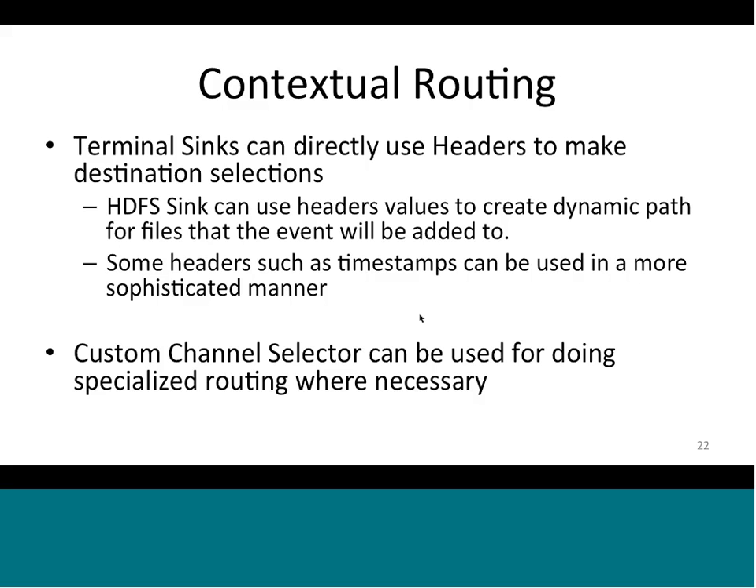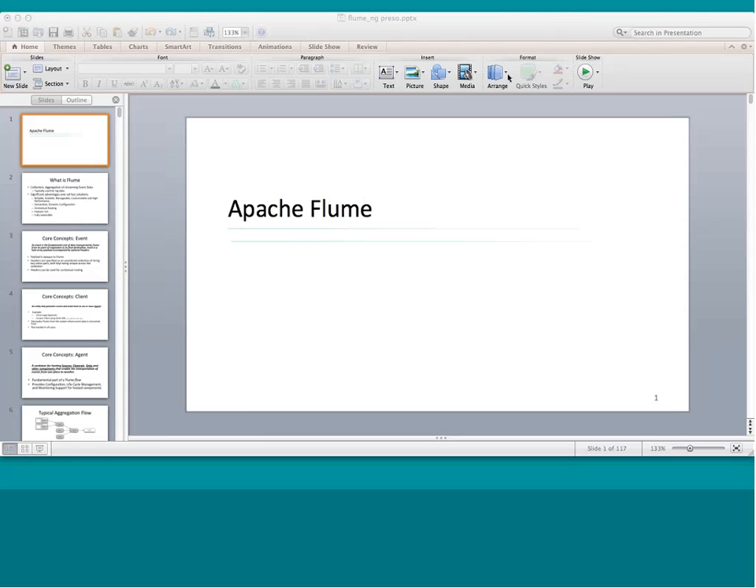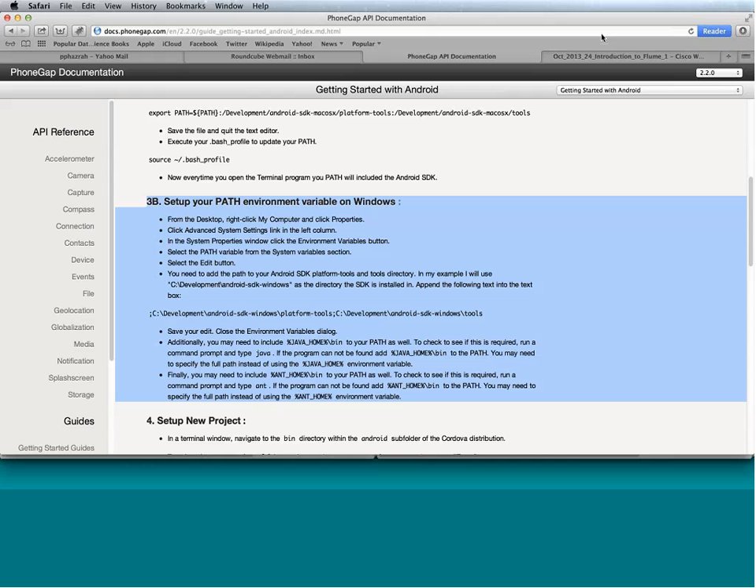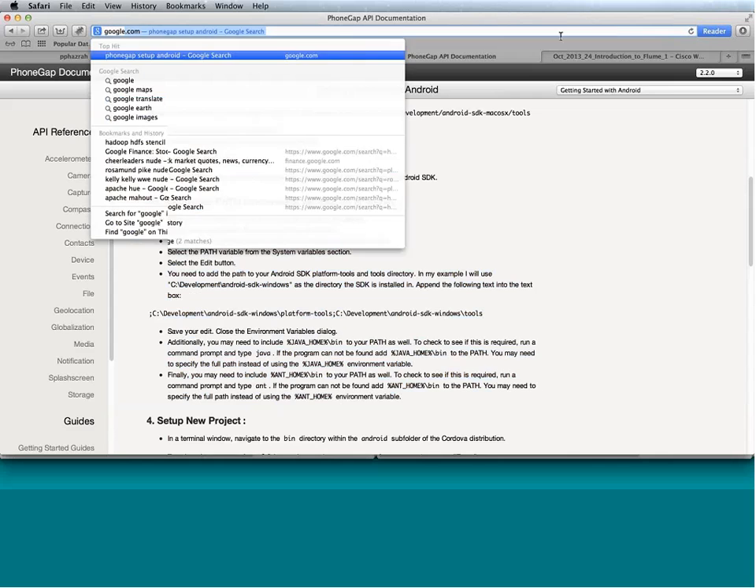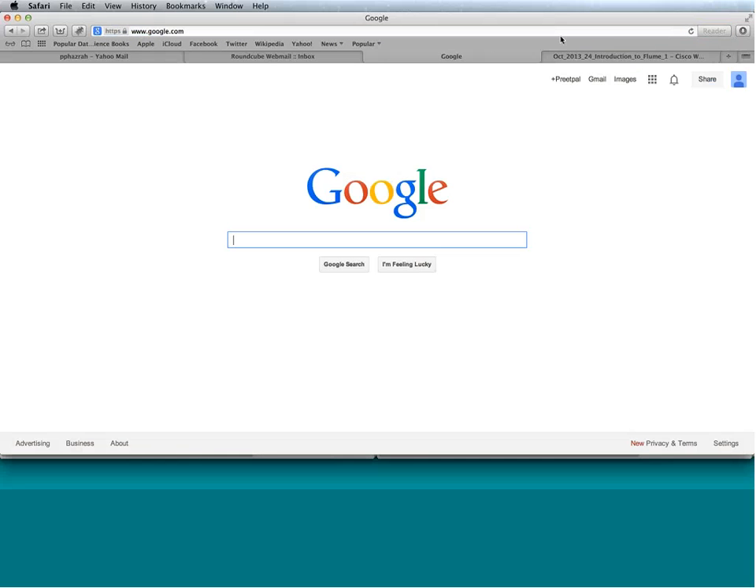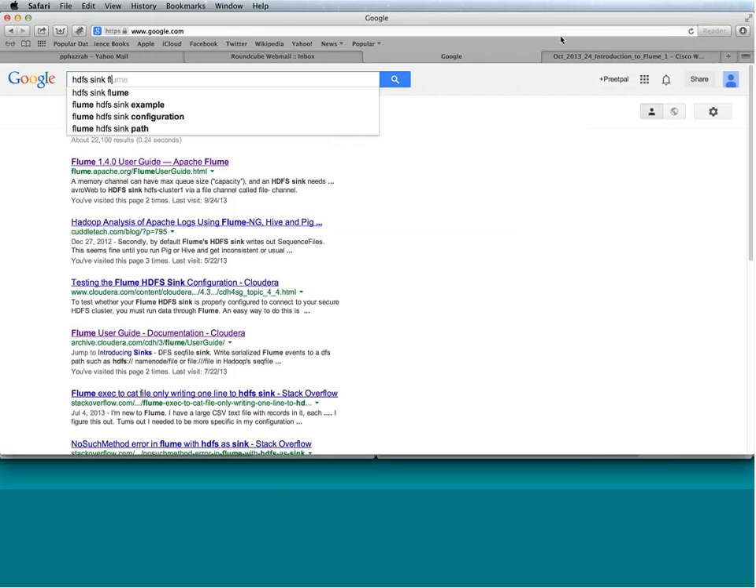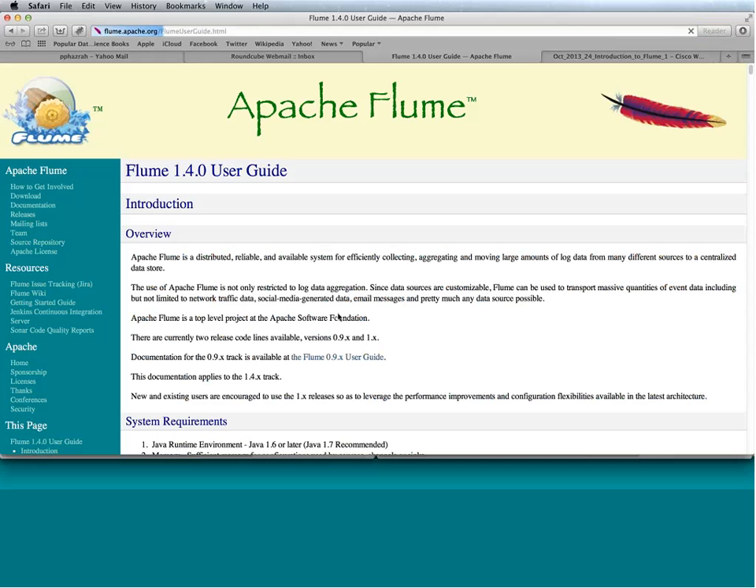So how does Flume solve it? The HDFS sink can take those events, and by the way, when you go to Google, I'll do that. Let's go to Google. Let's share this page. Okay, so I'm here on Google. If I search for HDFS sink Flume, and I go here, HDFS.